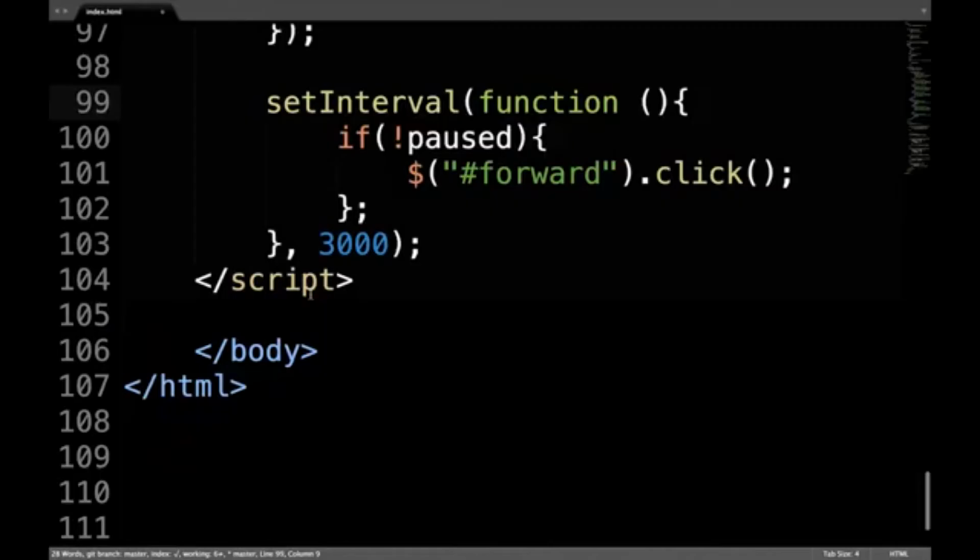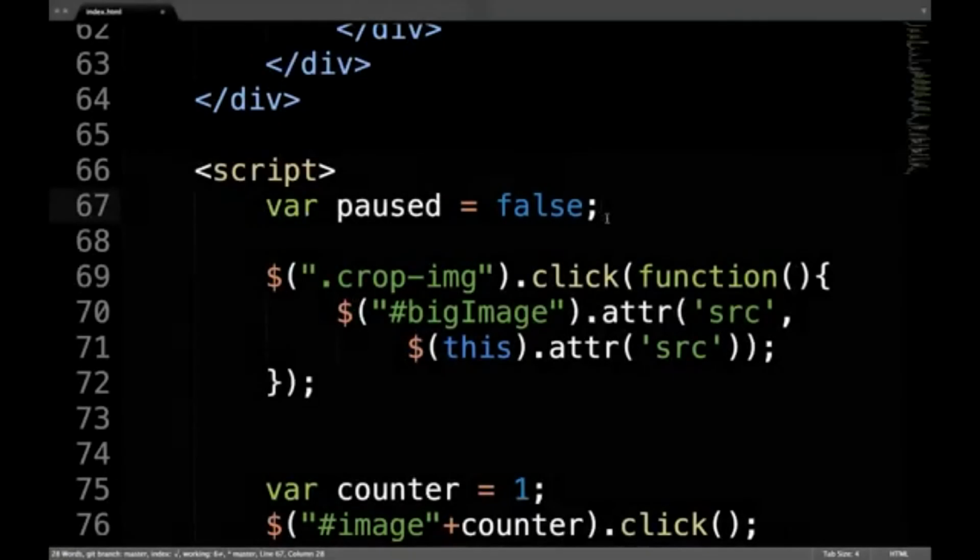When we are paused, paused is true. We're just going to do nothing because we're paused. We shouldn't be doing anything at all. So let's look at that in practice. Inside our set interval, we've got now, if not paused, do the click. Fairly straightforward what I've shown you. Let's look at that in practice.